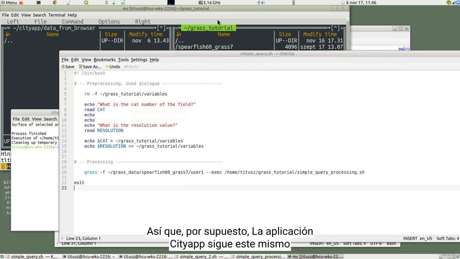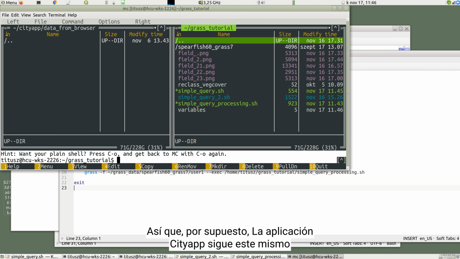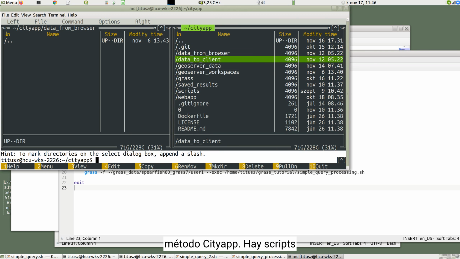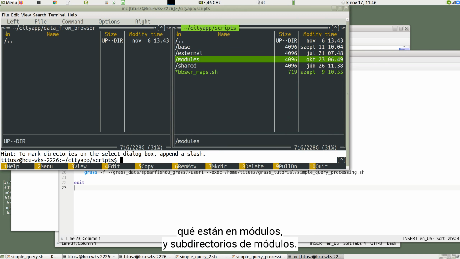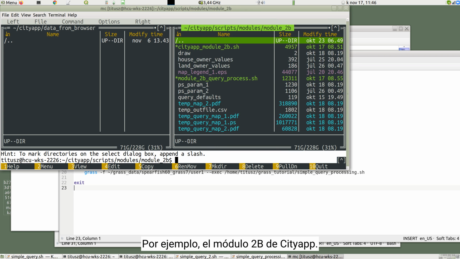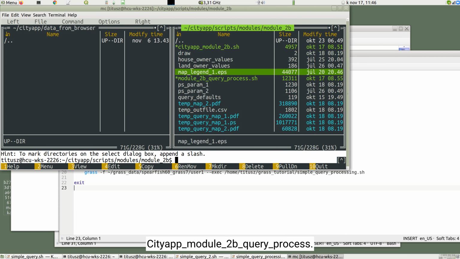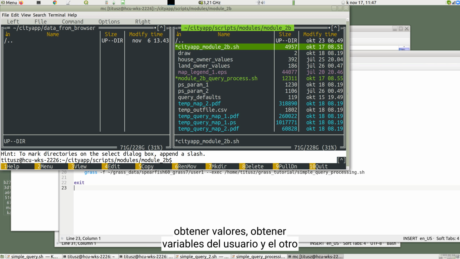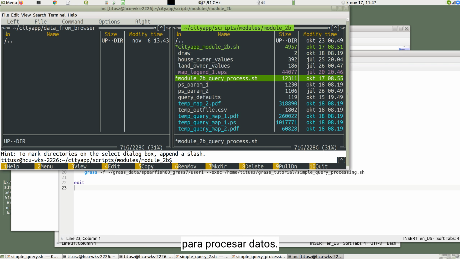So of course the CityApp application follows the same method. In CityApp, there are scripts, which are in modules and module subdirectories. For example, CityApp module 2b. There is a CityApp module 2b and a CityApp module 2b query process. The same method: a script to get variable values from the user, and the other processing the data.